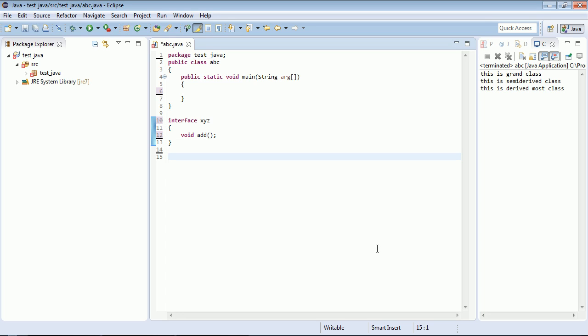So let's make one more interface here, and I will name this pqr, and I will make another method here. So I will write sub. Now we have two interfaces, xyz and pqr, and in xyz we have the add method, and in pqr we have the sub method. So now make a class, and I will name this cls.